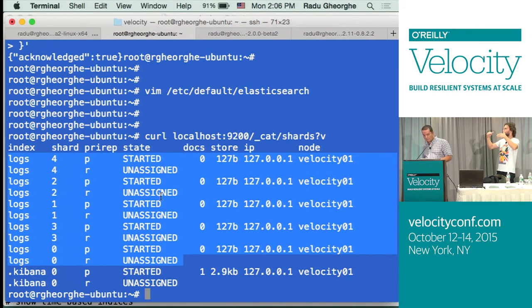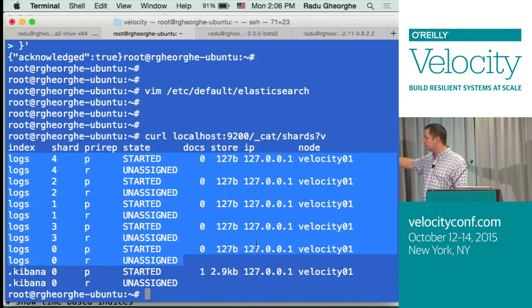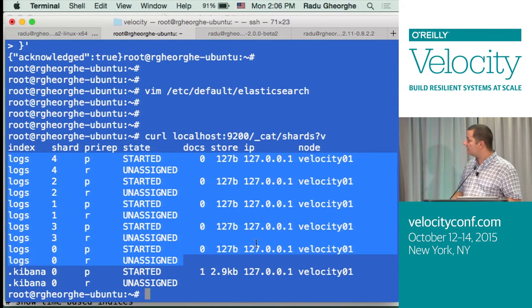So for each primary shard, you would create one or more copies, or zero or more copies. Does that kind of clear it up? And in addition to that, we have the information about the number of documents in the shards, the store, which means how much they weigh, the IP address, and the node.